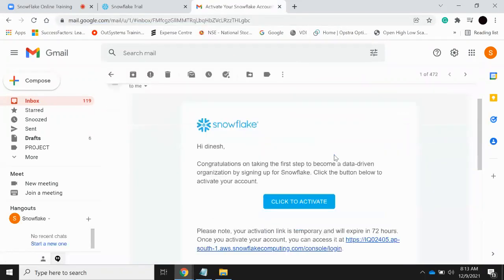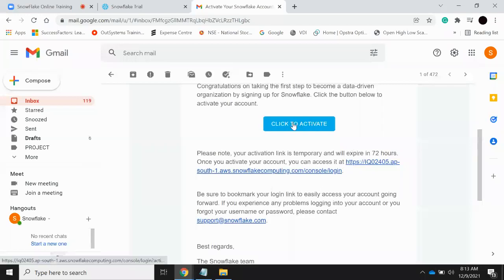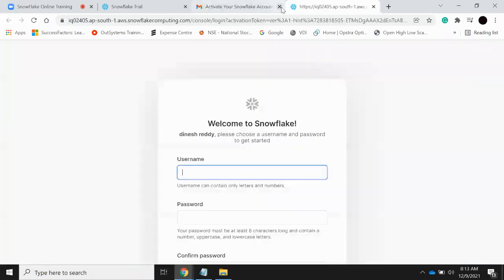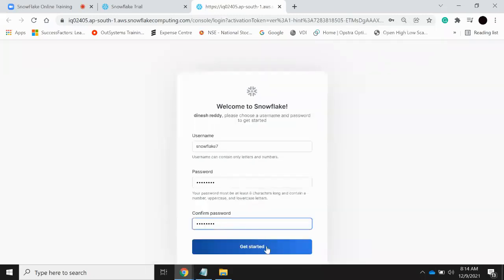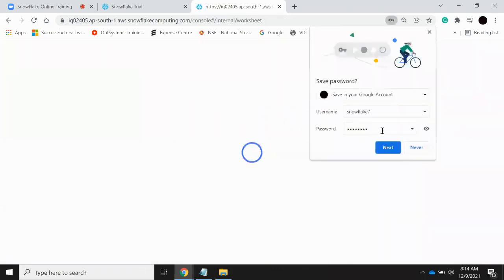Click on the activation link. You will receive an email like this. Click on the account activation link. Then it will say welcome to Snowflake, and it asks for a username, password, and confirm password. That's it, your account creation is done. Now observe this. I will give the username Snowflake 7, and the password, and confirm the password. After that, click on get started. You have given a username and a password, and other than that I am not doing anything.